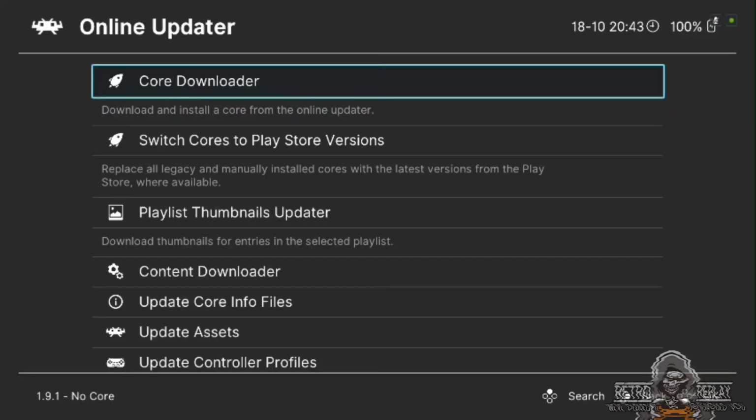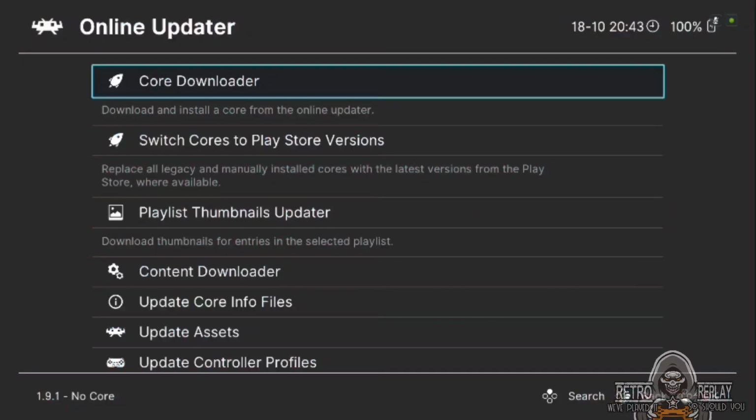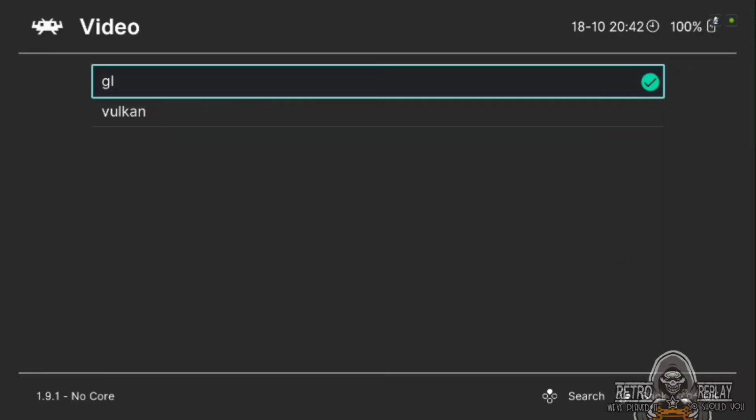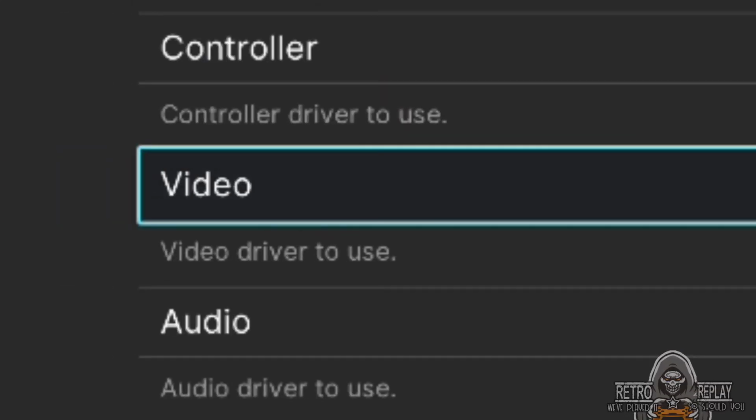I'm only going to cover the things that I think are important to address while installing this on your Nvidia Shield TV. Okay, so number one are the drivers. So we want to go into settings, then driver, then video, and switch from GL to Vulkan. Vulkan is definitely the preferred driver here. It appears to run some of the more challenging systems better.